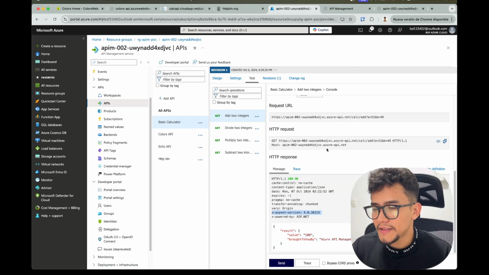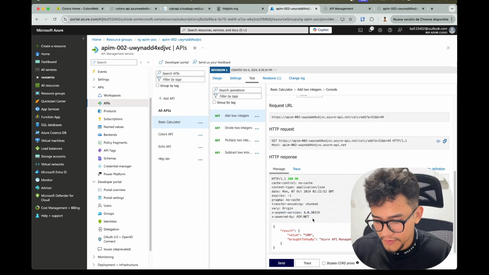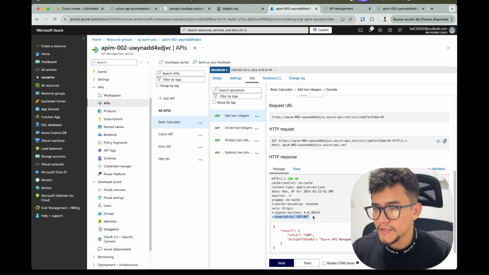Now the other type of transformation that we can do is this: if you see the response for this one, there are two headers which show the version of ASP.NET that we are using. This is not useful for the client, and it is exposing some information that we don't want to. I'm going to change this one.